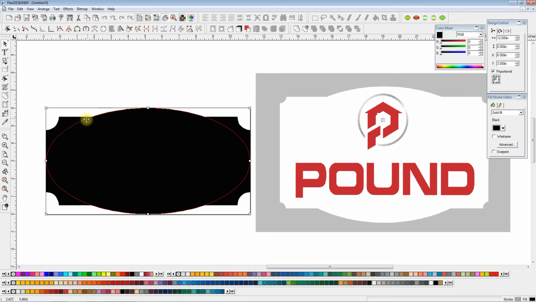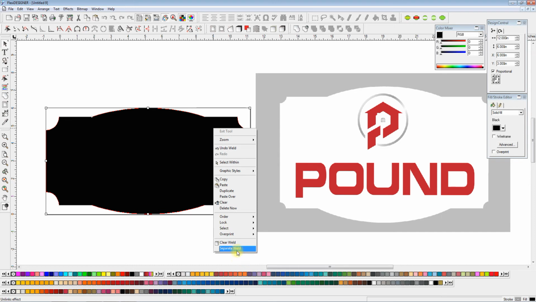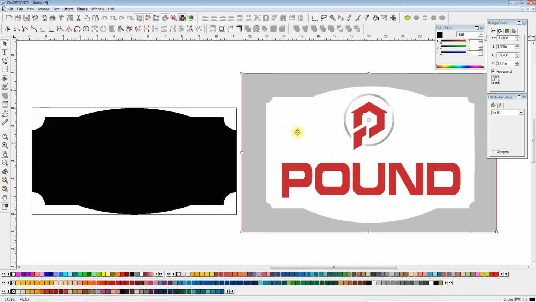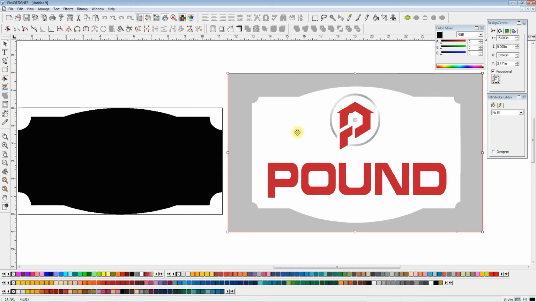So I have the shape, and basically what I'm going to do is select these two shapes, and then go up here to the weld option and separate weld. My shape's done. Probably took maybe 30 seconds. Probably the more difficult part, if it was difficult, would be to vectorize this lettering, this logo, and this oval.